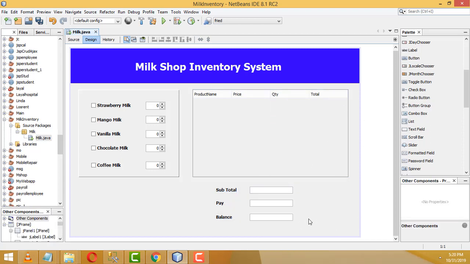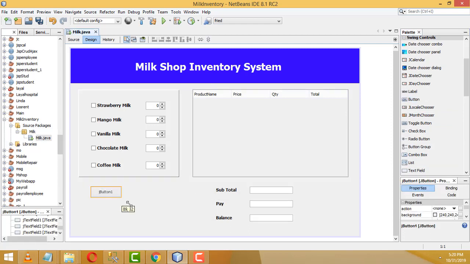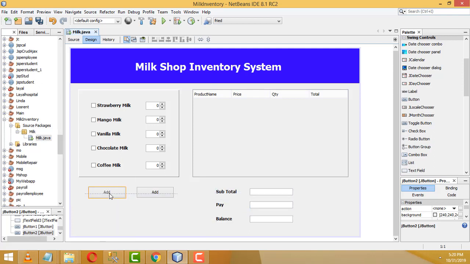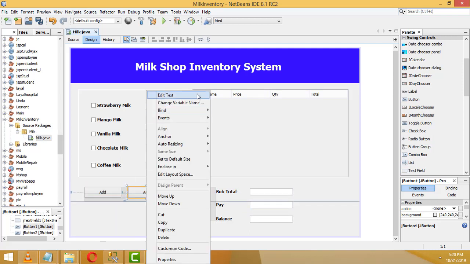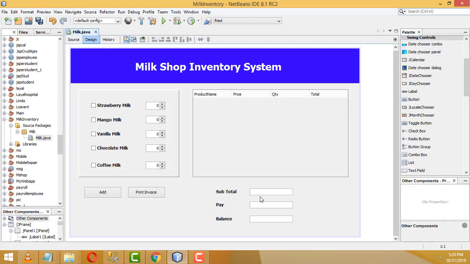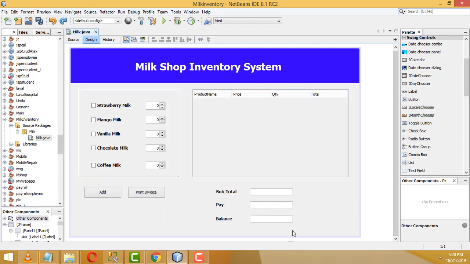Right. Now we need two buttons here. We simply have to do the buttons here. We drag this one, this button should be add. Select the button, Control C to copy, Control V to paste here. Get another button. This one we have to name as print invoice. You have to generate the invoice if you click this print invoice button. Right, that's a simple thing you have to do. Very simple, you have to do it like this. Okay, perfect.